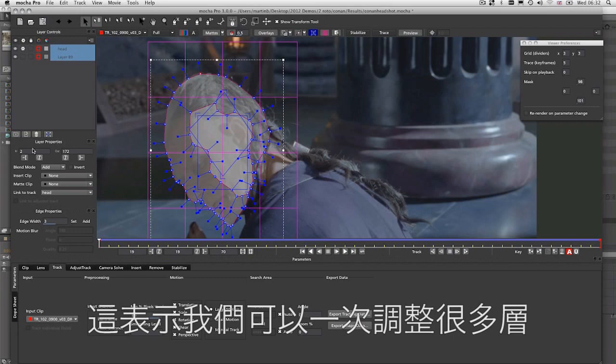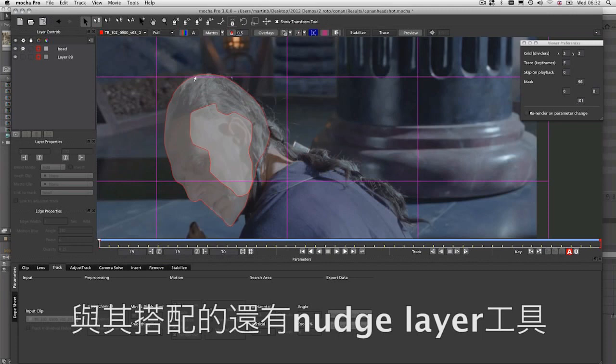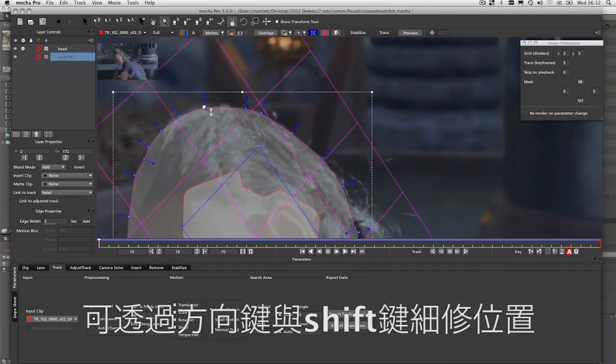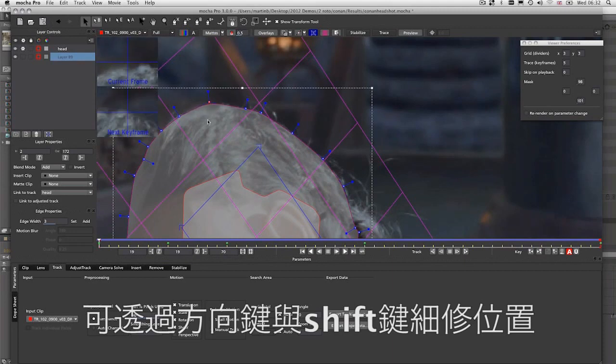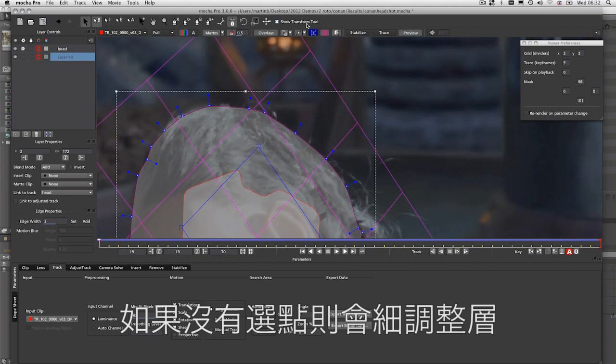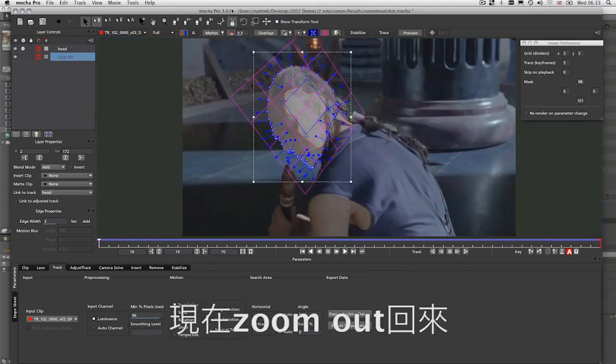So this means that we've got a lot better way of manipulating a lot of objects at the same time without having to go through layer and layer and layer and individually tweak points. With that in mind, tweaking points has now got some nudge layer tools. If I select my point here, and let's just zoom in a little bit, I can select a point and actually nudge now with the arrow keys or using the shift key. I can move that point around really quickly. If I don't have any points selected, I can also nudge the whole layer. Just like that.